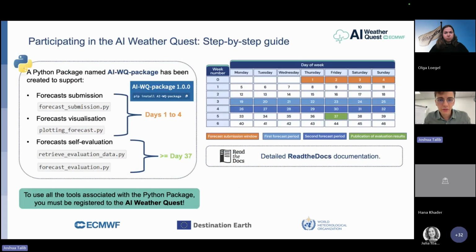So the next component of the webinar is to understand and to provide a bit more detail on the capability available through the AI WeatherQuest Python package that's been developed. The Python package is set up into 3 components. These include forecast submission, forecast visualization, as well as forecast self-evaluation. For the rest of the presentation, I'm going to go into detail of how each of these components work, including the code that's needed to interact with these individual Python modules.